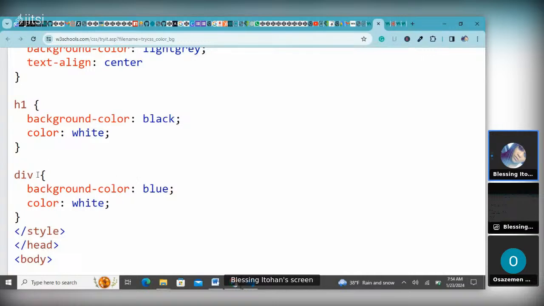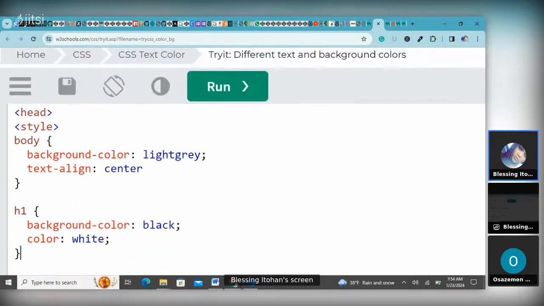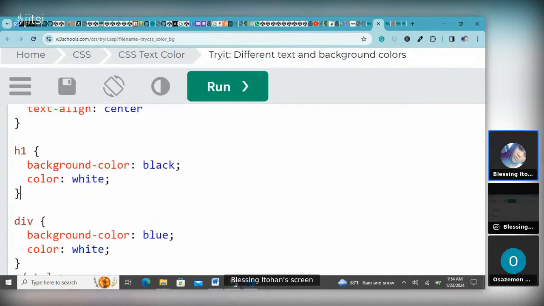So for you now, if you want to style a div, in short, don't style your div yet, I beg. Just focus on these ones I'm telling you. Give your body a background color and text align centered. I think that's all for now. Let's go ahead.